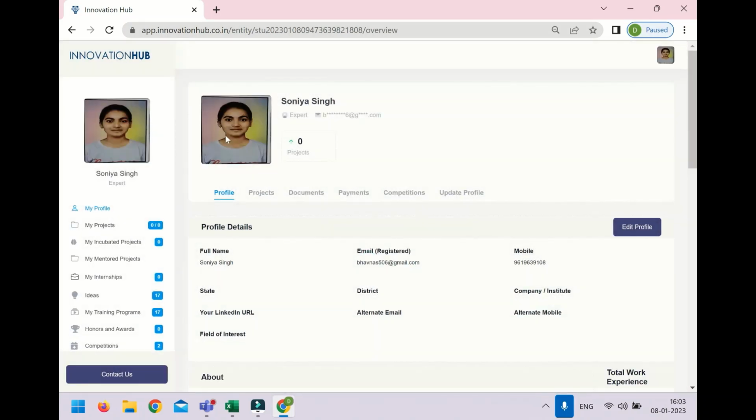Once the institute acknowledges your profile and confirms the employment, you can then access all the other areas of Innovation Hub as you will become a fully subscribed member, and your subscription fees will be waived off by the institute.